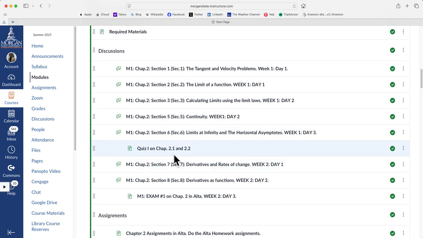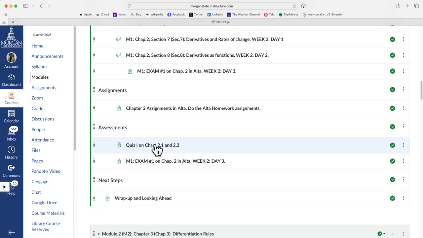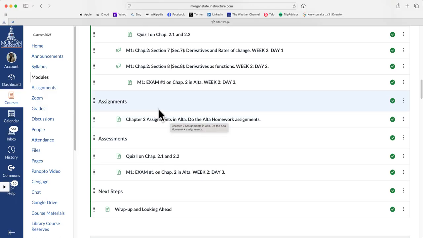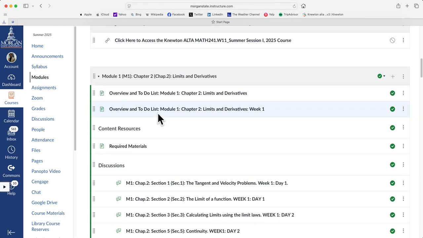And then somewhere here you see the quiz. This is an Alta quiz. If you click on it, it's going to bring you to Alta. That's quiz 1. And then week 2, day 3, that's when you have exam 1. You can also see the assessment is quiz 1, exam 1 for the first module. This connects you to all assignments on chapter 2. The same goes for module 2, module 3, and module 4.